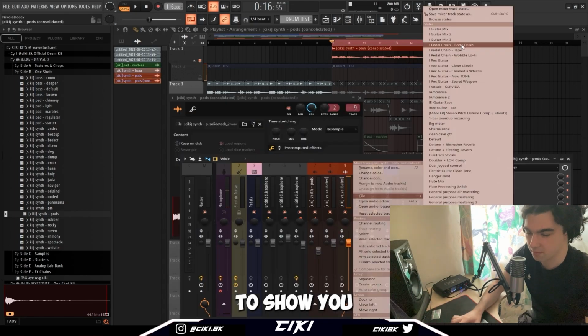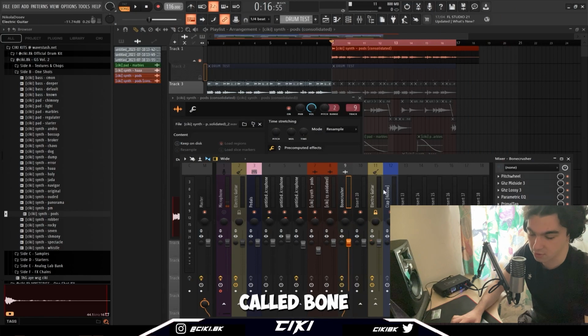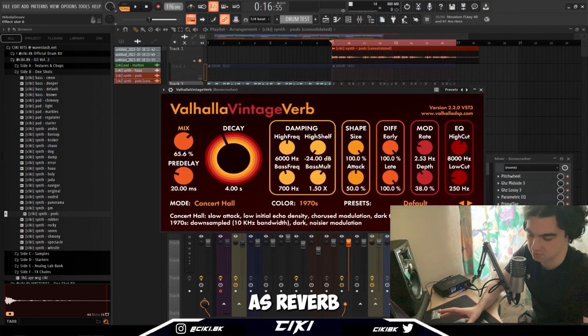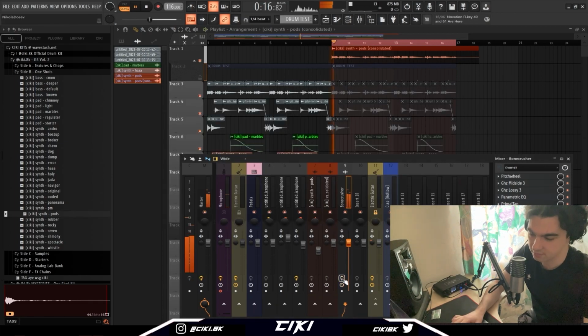So I'm gonna show you the first part, which is called Bone Crush. We have Pitch Wheel, pitches it an octave, mid-side to make it a little bit wider, Lossy to degrade the sample, some EQ, and Primal Tap Delay, as well as reverb. It takes it from this to this.